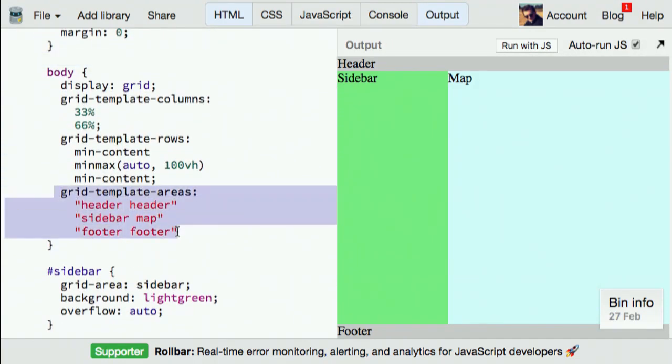So now we have a 3rd property, and the 3rd property names each cell that we're going to create in our grid. So if I have 2 columns and 3 rows, I'm going to put 3 strings, and each string is going to represent a row, and each space-separated item is going to represent a column. This is literally magic. Header, header, sidebar, map, footer, footer. That literally looks like what we're looking at on the output side of things.